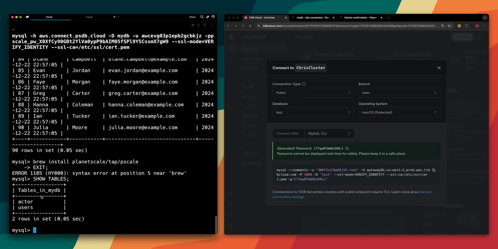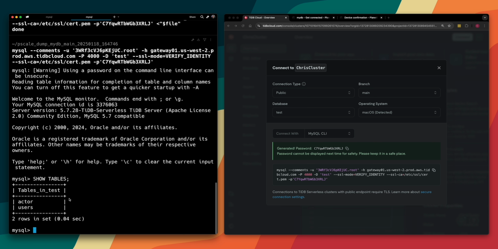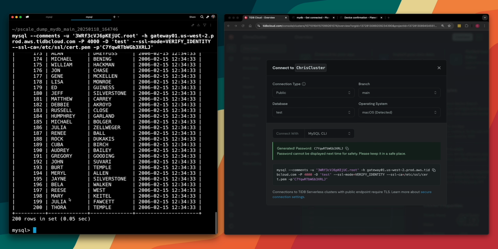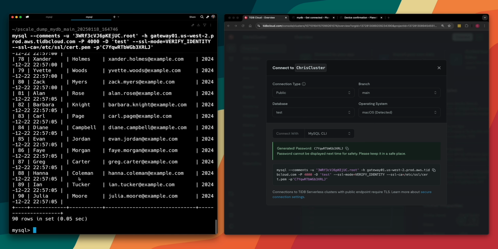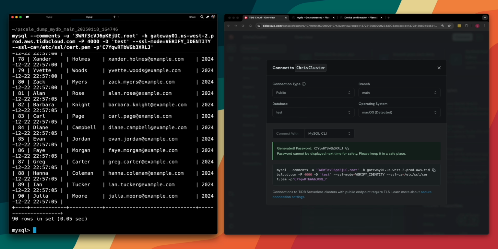Right, these tables, we had an actor table and a users table. Let's now make sure that this was actually migrated to our TiDB Serverless database. So simply type in show tables. Amazing. Okay, and then select star from actor. All the actors are here, and exact same thing for users. Boom. All the users are here as well.